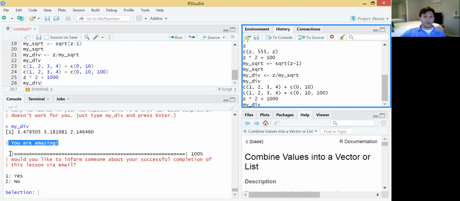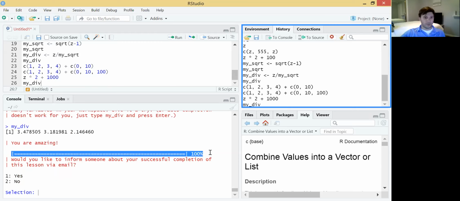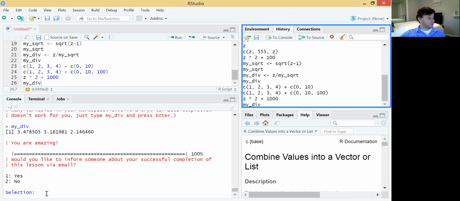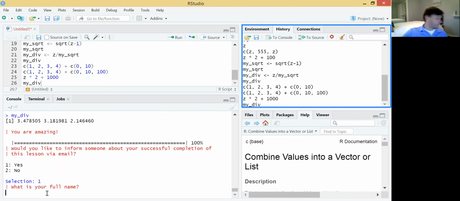Now, here is where things are important to follow directions. So we're 100% done with the lesson. Question is, would you like to inform someone about your successful completion of this lesson via email? Answer here is yes. So I'm going to hit 1 for yes. Asks me for my full name. So you'll put your full name here.